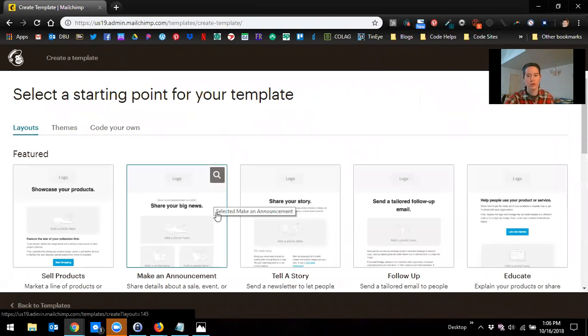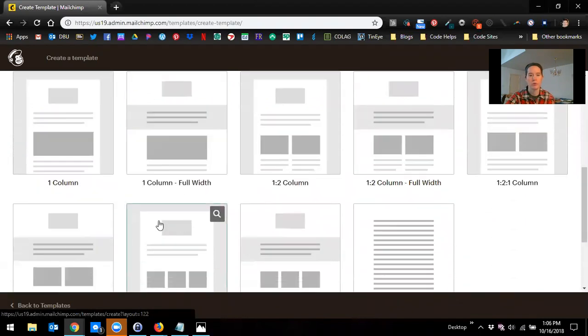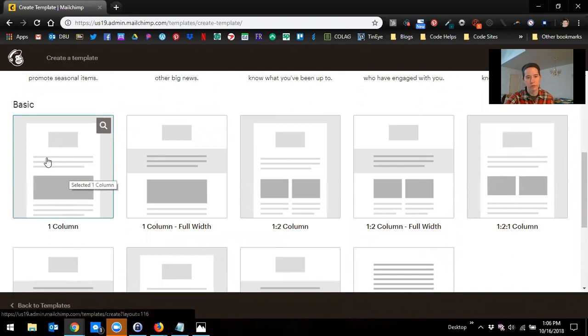And you'll see that there's a whole bunch of different options. We typically coach people to use this 1-column basic template. A lot of people like to have the 2 columns. They'd like to have sidebars and all that kind of stuff. However, it doesn't maintain that. MailChimp doesn't maintain that formatting when it goes onto a mobile device.